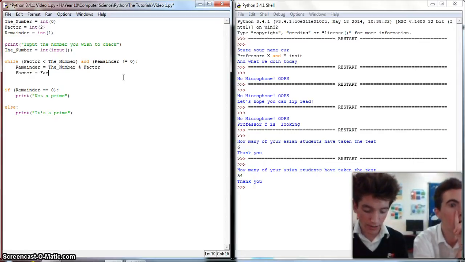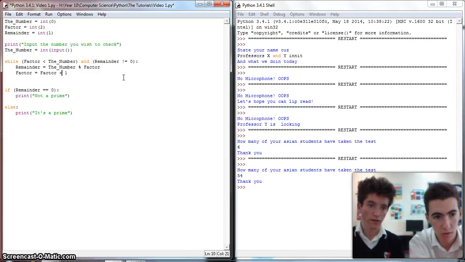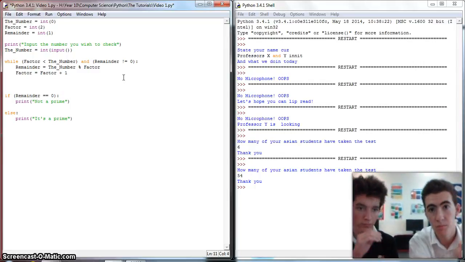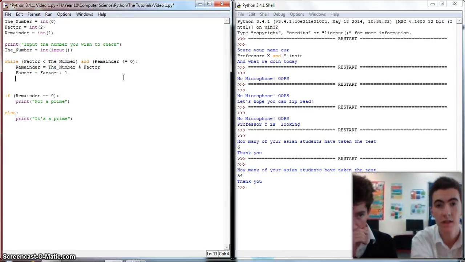And then what we've got to do at the end is do factor plus 1 equals factor. So this means that it will keep climbing until it either finds a factor or it gets to the number. That means all the possible factors have run out and it is in fact a prime.